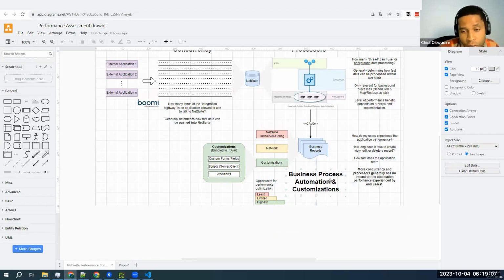Then let's move to the last domain of performance. This is the area of your business process automation and customizations. And we can further zoom into three aspects. What affects how slow a page loads in NetSuite in general?